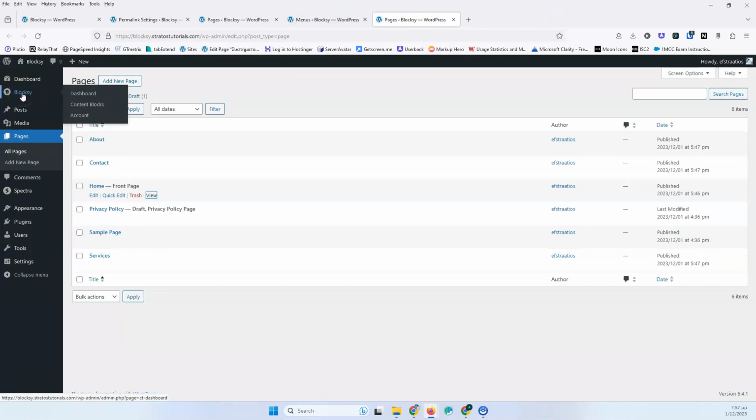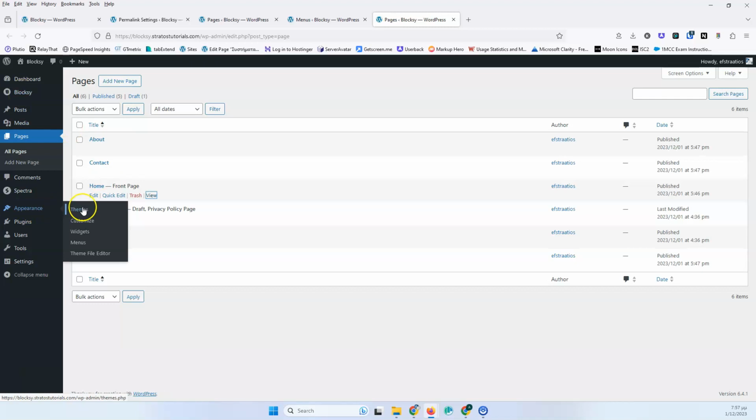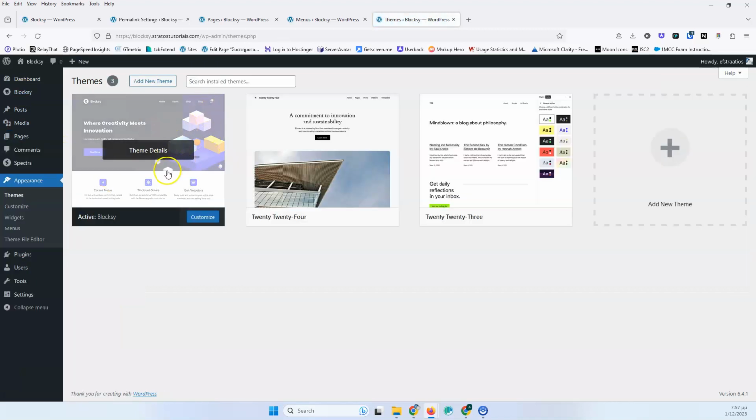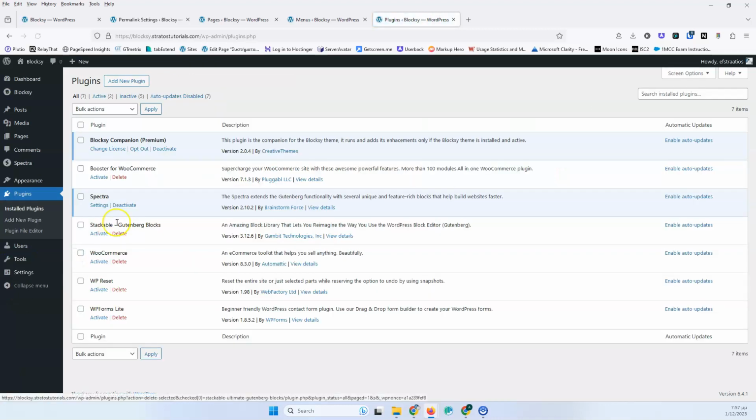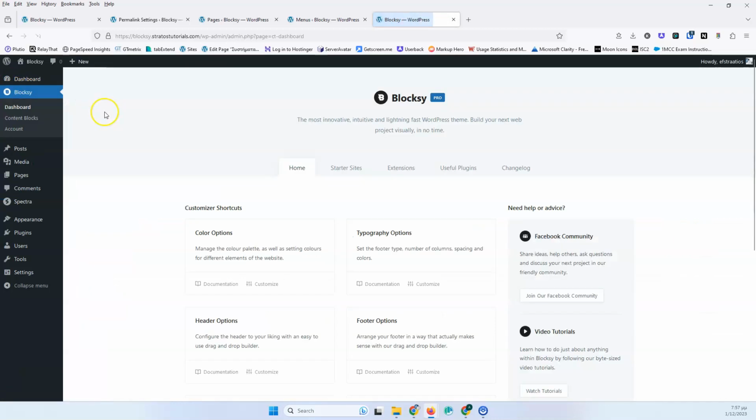So here I have installed the theme. This is the theme of Blocksy, and once you do that, it will ask you to install also the Blocksy Companion. If you have the pro version, then you can install the Blocksy Companion Premium. You don't need to install both. If you don't, then you will use the Blocksy Companion free version in order to use Blocksy Theme. After that, you will see here that says Blocksy, and then you can go into the dashboard.